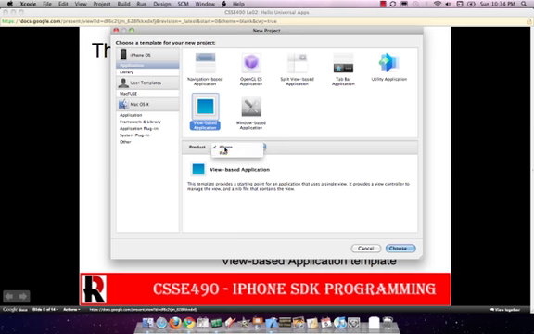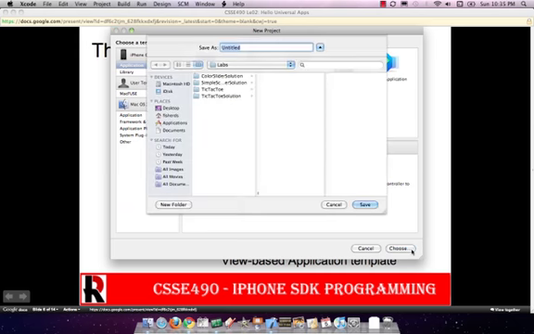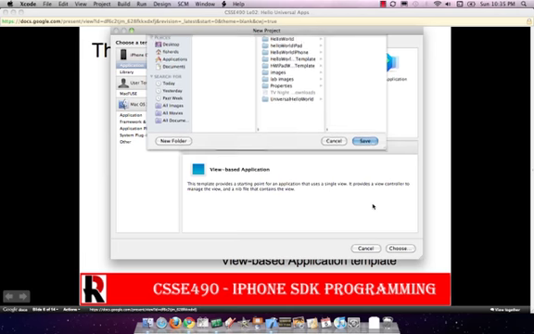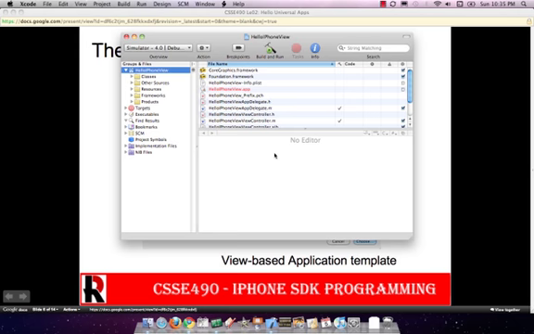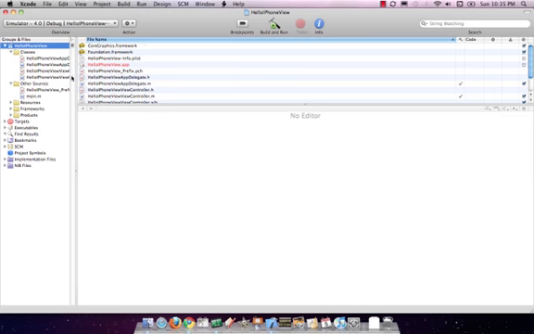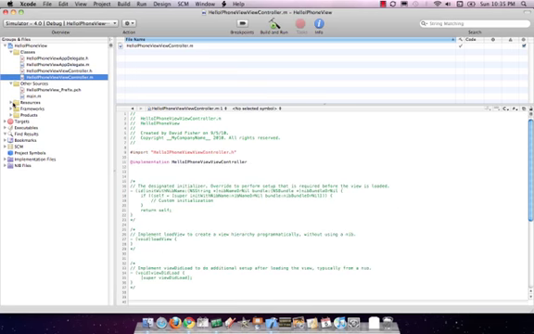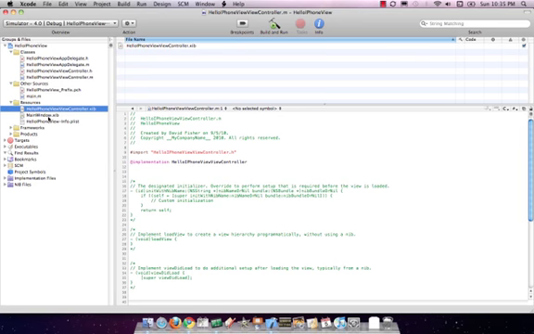But go ahead and pick iPhone, and let's go ahead and start this up, and let's call it Hello. Change my folder real quick. Hello iPhone View. So we're using the iPhone and a view-based application template. The view-based application template does a lot of things for you. It goes ahead and it creates 2 classes for you, an app delegate and a view controller. And then more importantly, it creates these 2 zip files for you, and it does a lot of connections for you to start things off.